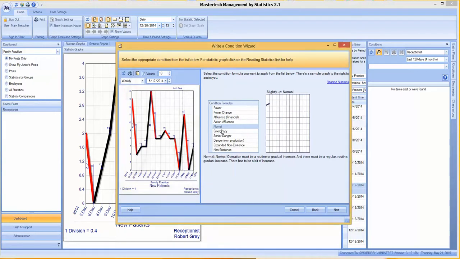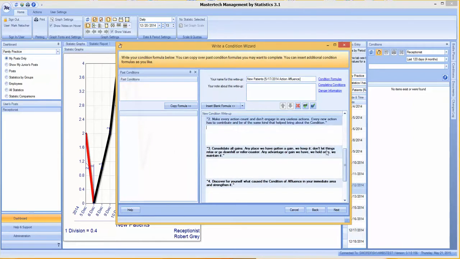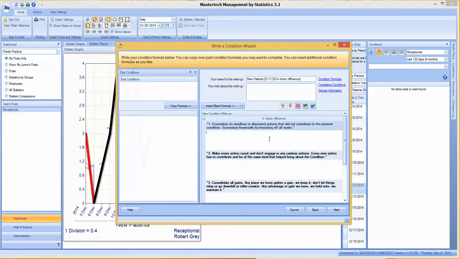It doesn't look like normal, it looks more like action effluence. If I do that, okay, this looks more like it. So it's a visual aid in case people wonder. Once you do that, though, all the steps of the formula are automatically selected and copied.